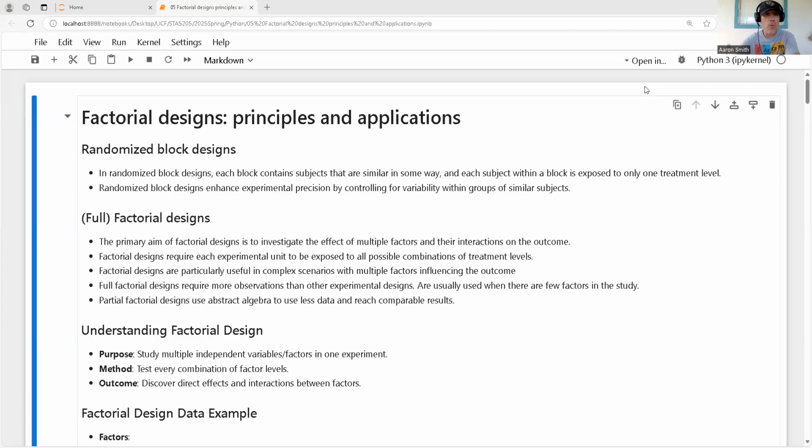All right, so first let's review randomized block designs. In randomized block designs, each block contains subjects that are similar in some way, and each subject within a block is exposed to only one treatment level. Now, a block is what's coming to us in a way that we can't control. So imagine that I'm going to have some testing on all students at my school. Whatever gender they are is the gender they are. I don't control that as an experimenter. What I can do is separate into groups, but when it comes to the actual experiment, I don't have control over that. We use blocking to deal with this.